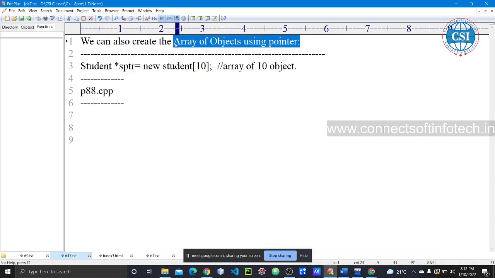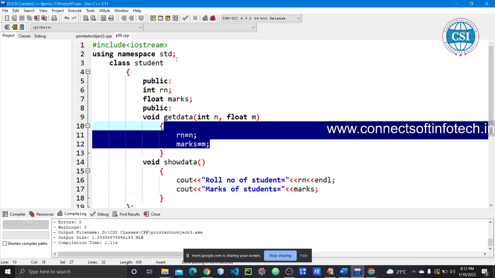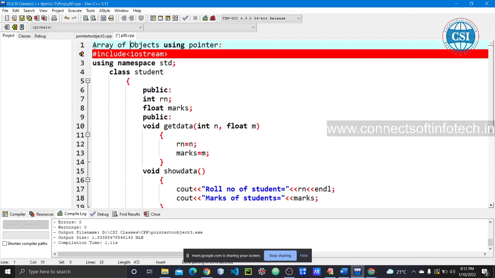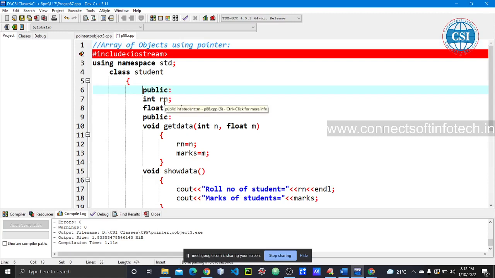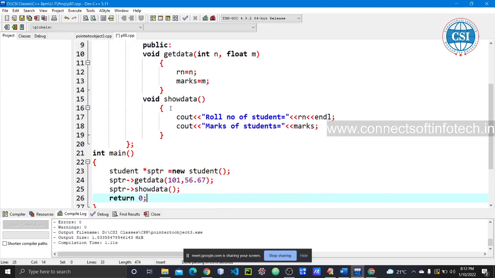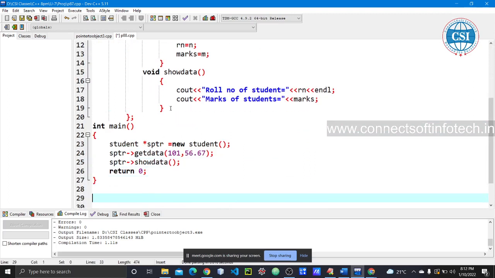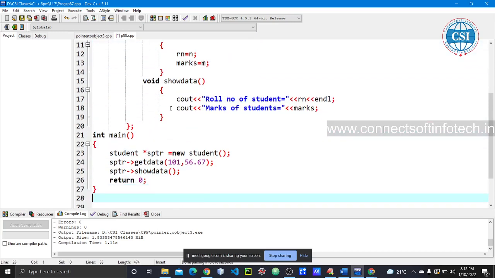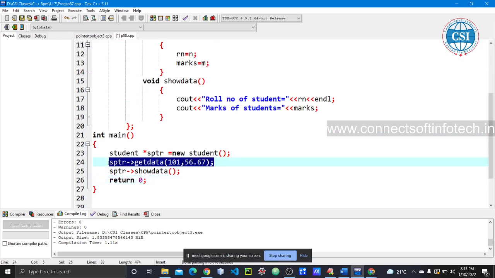Array of objects using the pointer. Simply I am giving the name here, using the pointers. Now we have the student class with the data members roll number and marks, and getdata is the function. Next, we are going to enter the roll number and the data here. We are passing values from arguments, so instead of that we are going to take them from the keyboard, no problem.